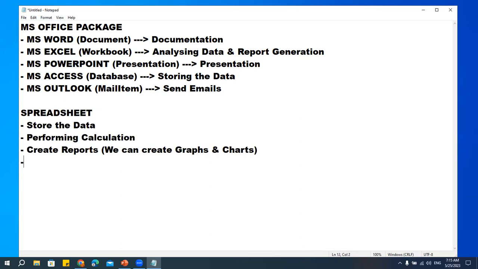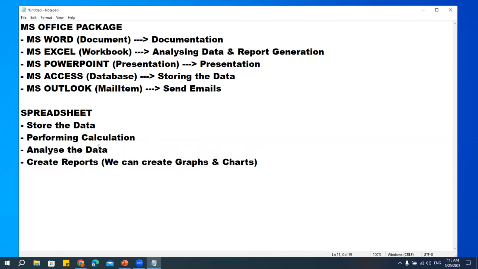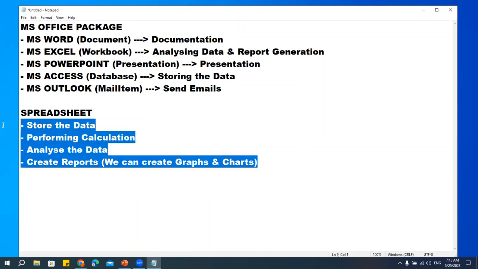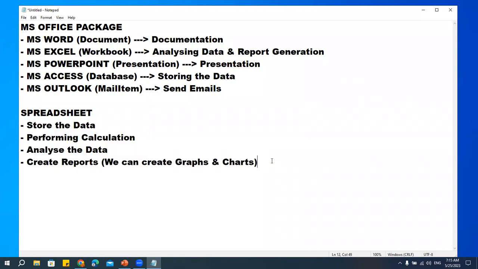Next, we can analyze the data. We can keep this here, not going with the hierarchy. These are some of the tasks that we can actually do in a spreadsheet. If you see, the MS Excel application can do all these things. Along with that, it can also be used for documenting. Documentation also can be done here.